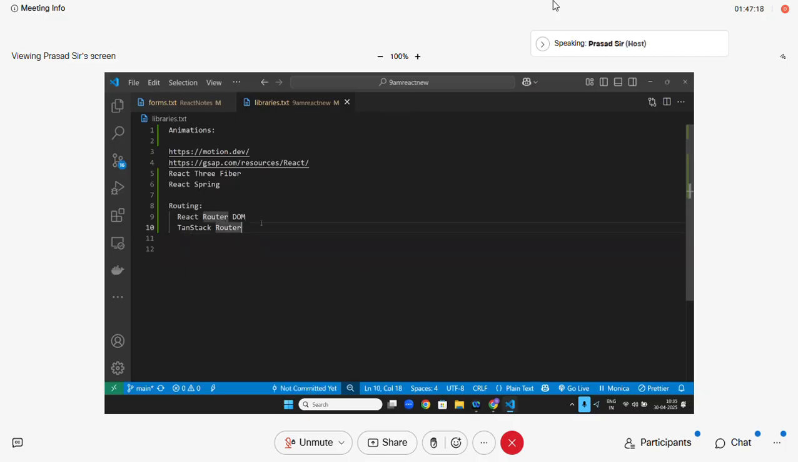People mostly use React Router DOM only. Or if you wanted UI libraries, the ones I love are Material UI for React, which is MUI, or Chakra UI, or Shadcn UI, or Ant Design.